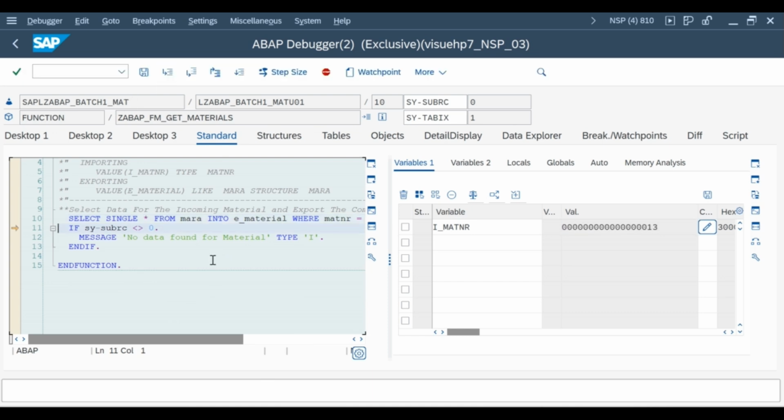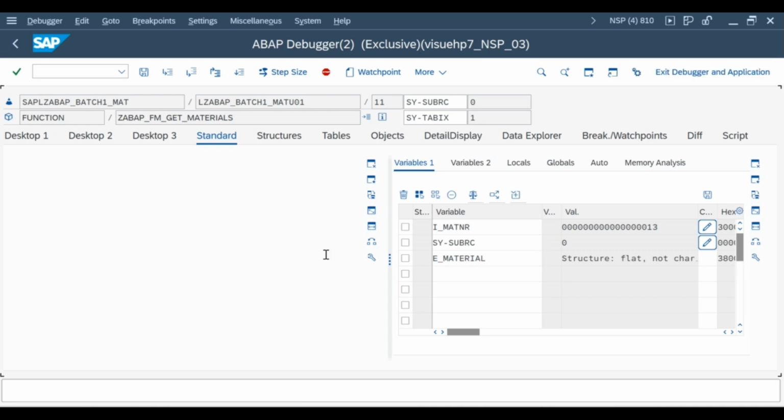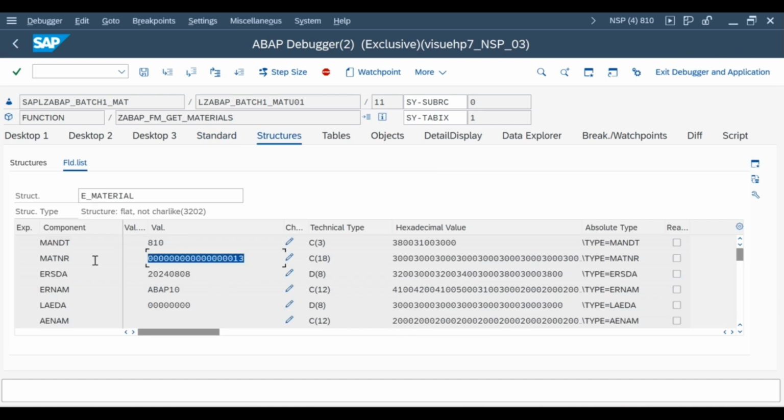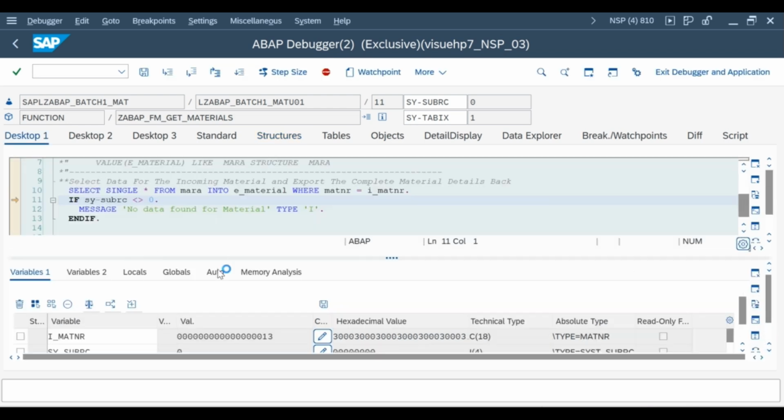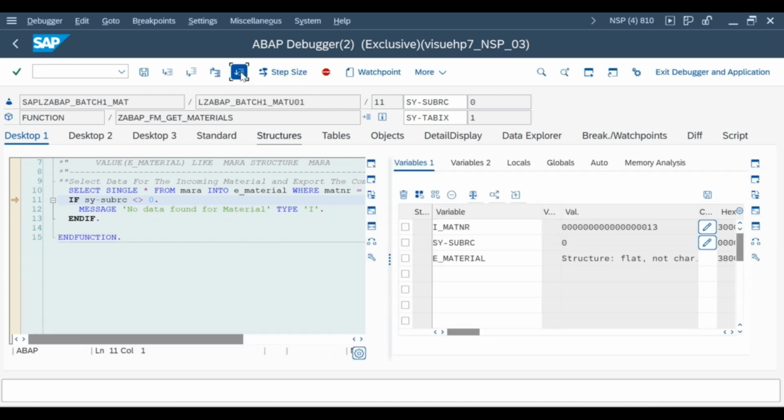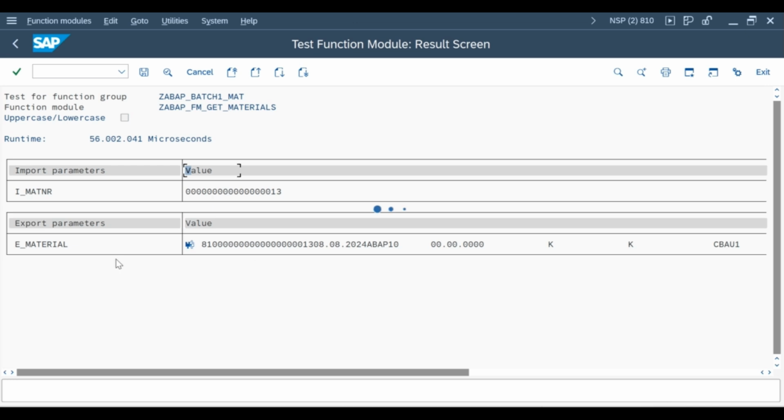Now press F5. You see whether this select query has executed or not. It has executed successfully. It means you got sy-subrc equal to 0. If it is sy-subrc equal to 0, there is no message displayed. And look into this E_MATERIAL, double click on this, and you will find the relevant data fetched for that 013 material. Now click on execute button. You'll be able to get the data.